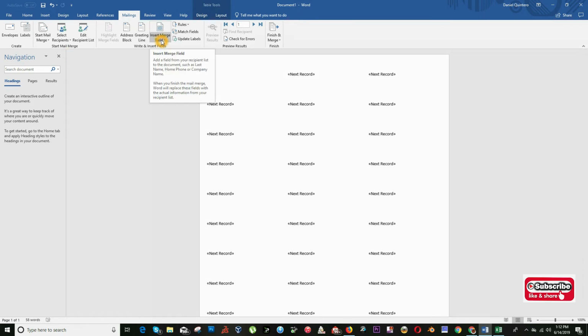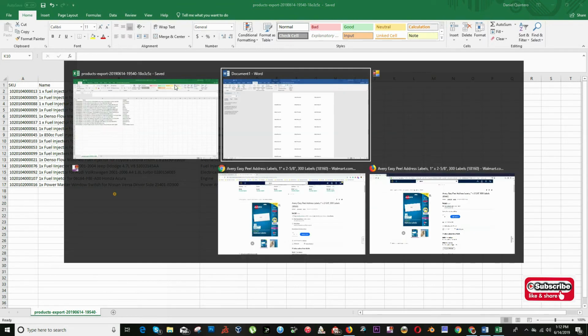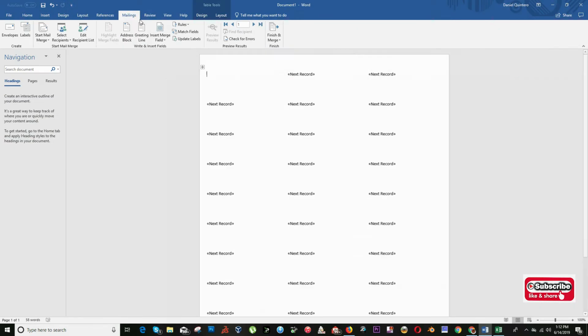So what I have to do right now is tell the system which data I want from this file. I can choose the SKU, the name, the category. So I will click here where it says Insert Merge Field, and I will put the SKU number first. I will put a comma, space, and then I will add the name. I will put a comma, and then I will add the category.